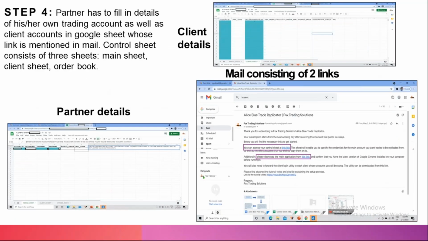The fourth step is that you just need to enter your account details in both the sheets. The partner account details are your main account credentials, and the client details are all the accounts you want to place the trades onto. Only one account can be the master account, and you can have up to 500 child accounts. It's all up to you. You can take trades onto one child account, two, three, four, five, six, and it can go up to 500.